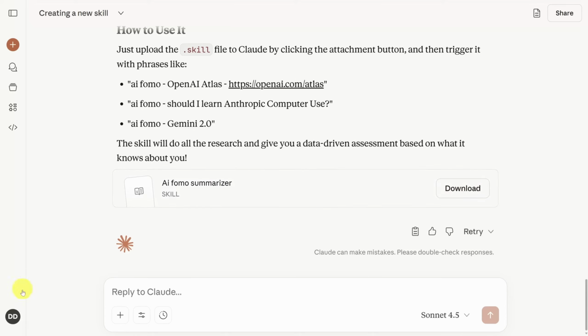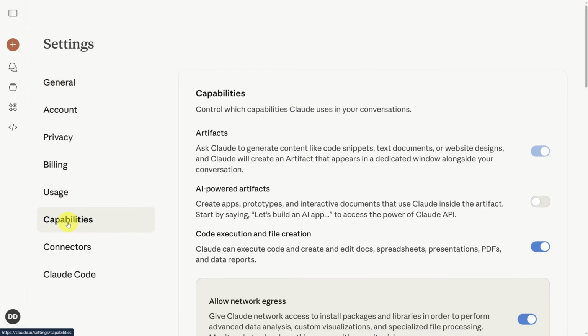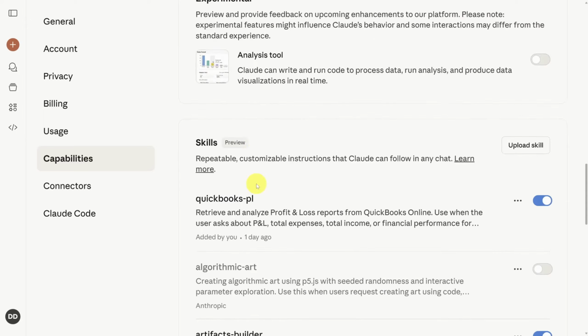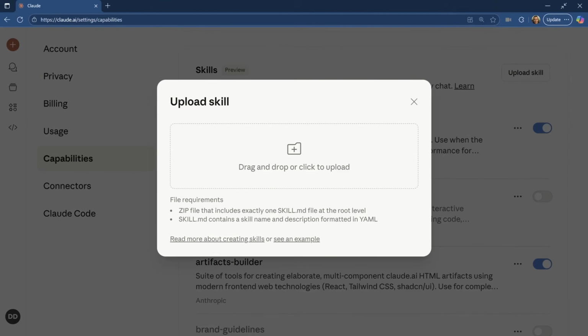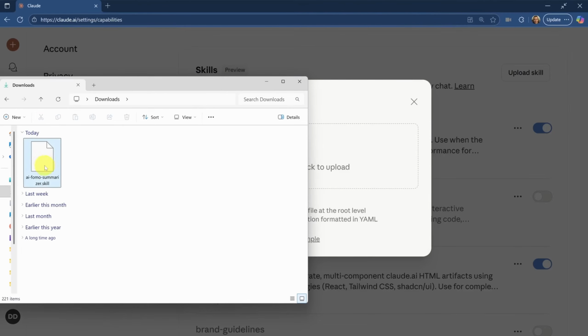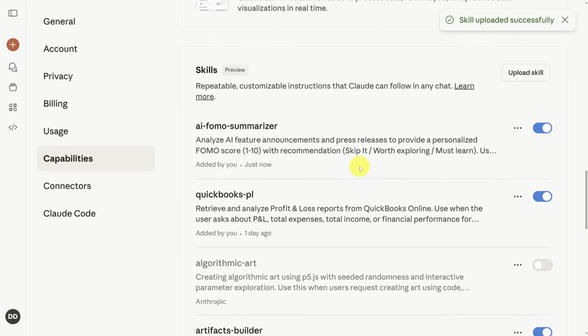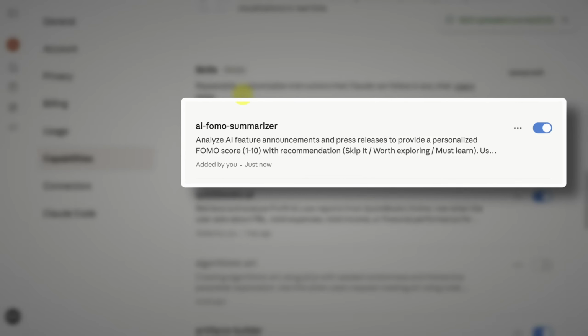Then go back to your skill settings by clicking on your profile icon. Then click on settings. Then click on capabilities. Finally, scroll down to the skills section. Click that button that says Upload Skill, then take the file that you just downloaded and drag and drop it into the skill upload pane. After a few seconds, you should see that the skill uploaded successfully, and you'll see it here on the screen.